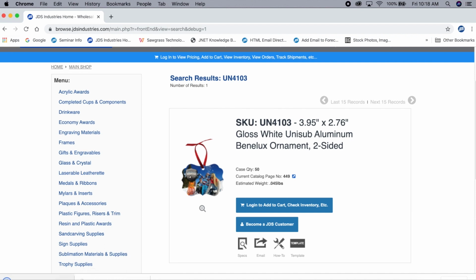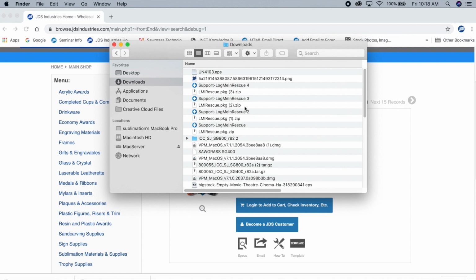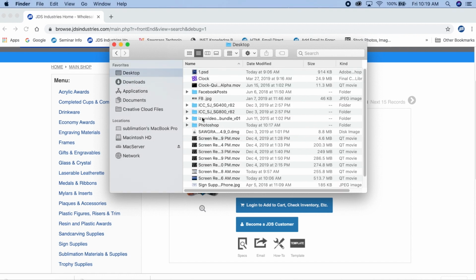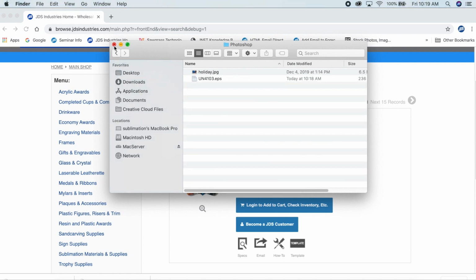And then I'm just going to move that over from my downloads into my working folder that I've got. So let's just copy that and paste that in there. Okay, so we're ready to go.